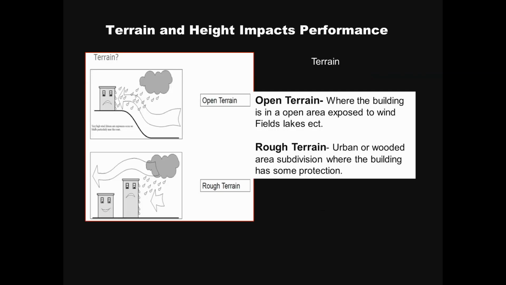The other thing we need to know is the terrain. As the picture shows, it's open terrain or rough terrain. Open terrain would be the end of a field or a lake, wherever the wind and rain can get at it. Rough terrain is like a subdivision, where it's sheltered by trees and houses, anything that'll buffer that wind or rain.